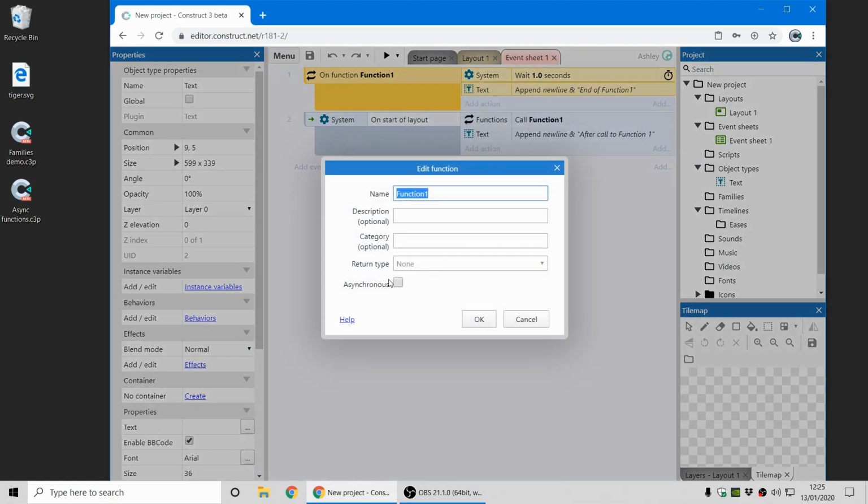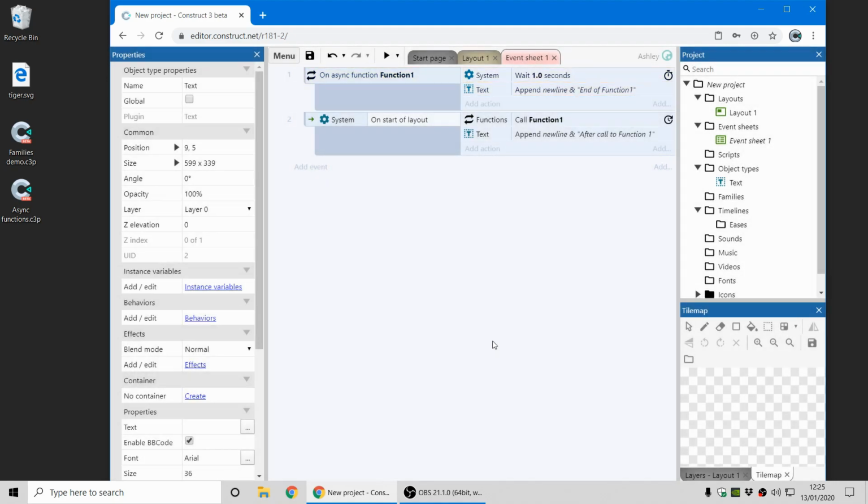If we edit this function, you'll see there's a new checkbox here called asynchronous, which means it will do its work over time. And this essentially means that you can now use wait for previous actions to complete with this function call. So now it's referred to as async, and this async icon has appeared here.